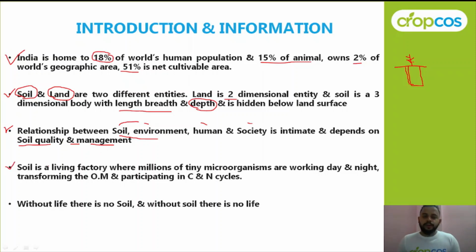So soil, we know it is an abode, a house of millions of microorganisms, and these microorganisms are very, very important. Why? To make the nutrients available to the plants and to complete the nutrient cycles. Without soil there is no life, and without life there is no soil.